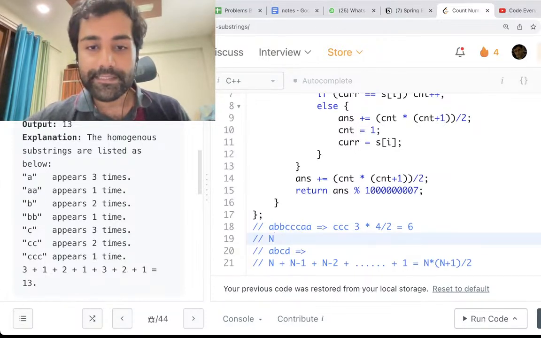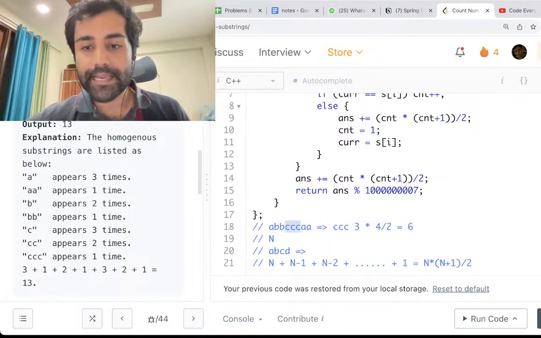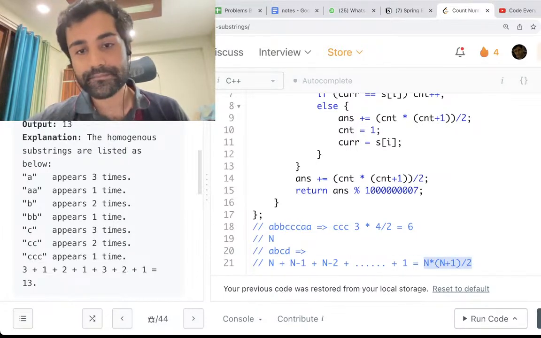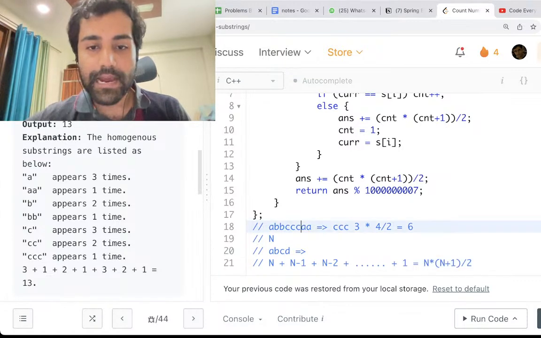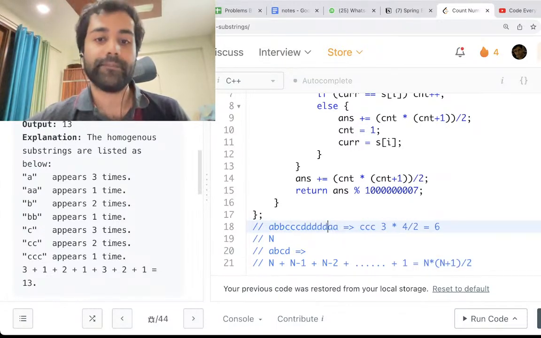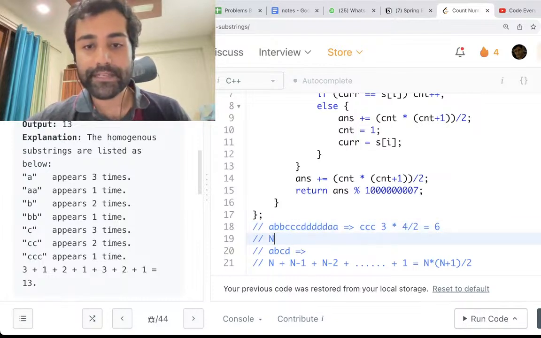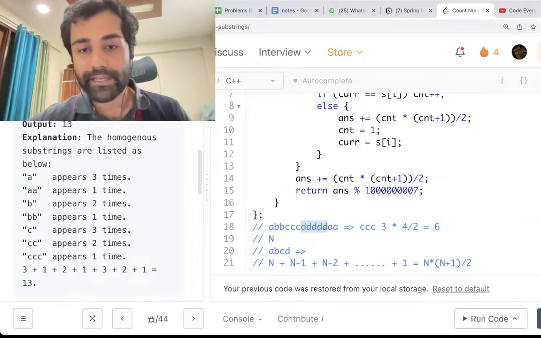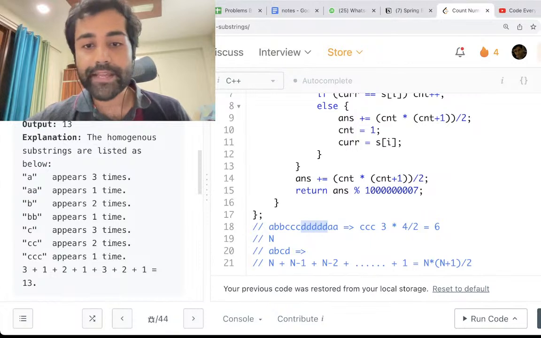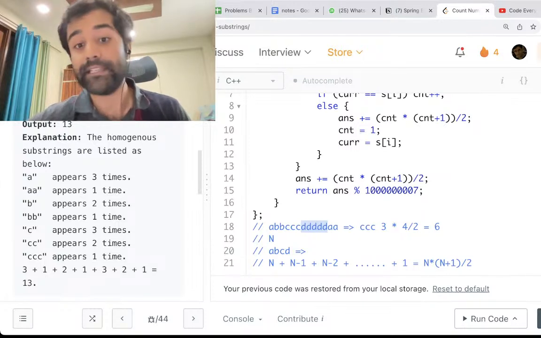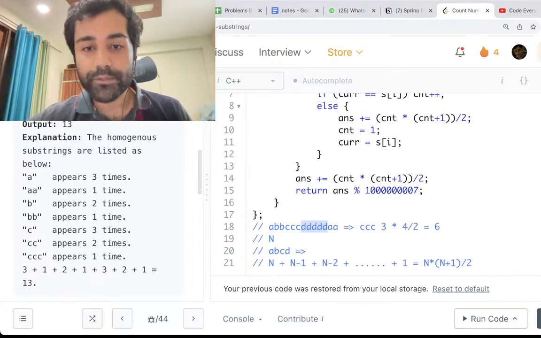Because for each such segment, I can apply this formula if I know the length of that segment, right? Just imagine after CCC, let's say you had D, D, D, D, D. In that case, you could say that the length of this segment is 5. So the number of substrings that would come out from here will be 5 into 6 by 2, which happens to be 15. So the contribution of this segment is going to be 15, right?